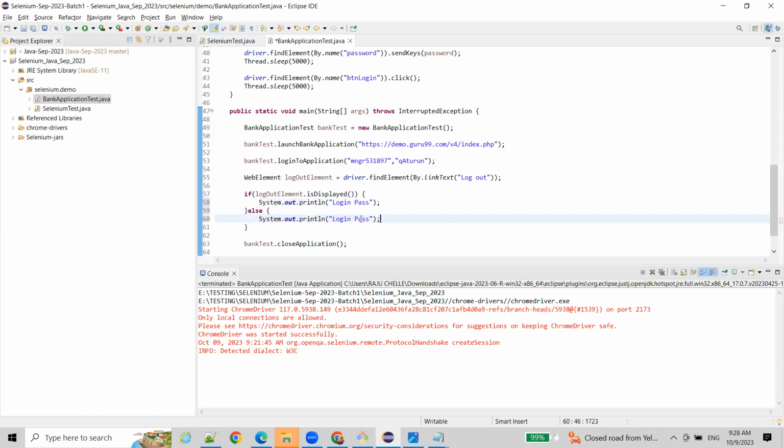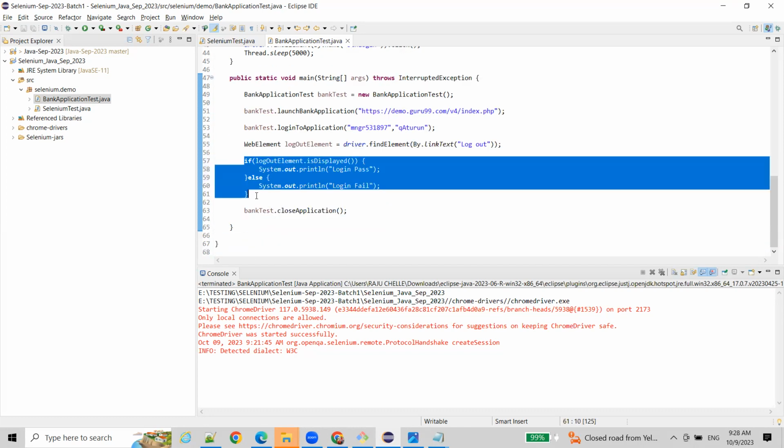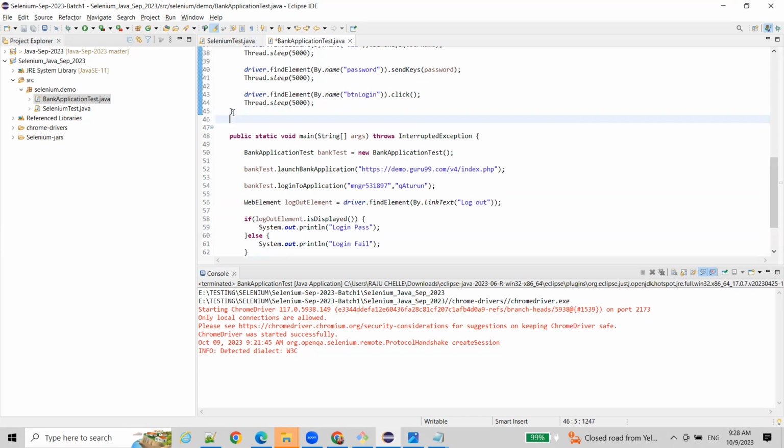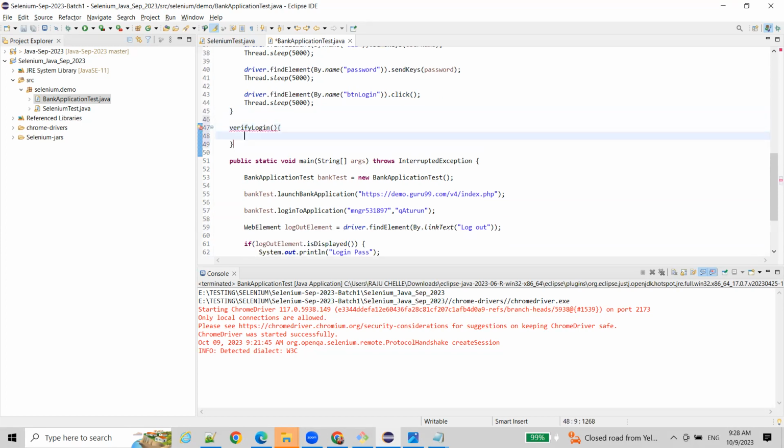Login is failed. Okay, so you can convert this code into a method. Okay, verify login method. It doesn't accept any value, and it doesn't return any value. If you want to return true or false, that also you can do.